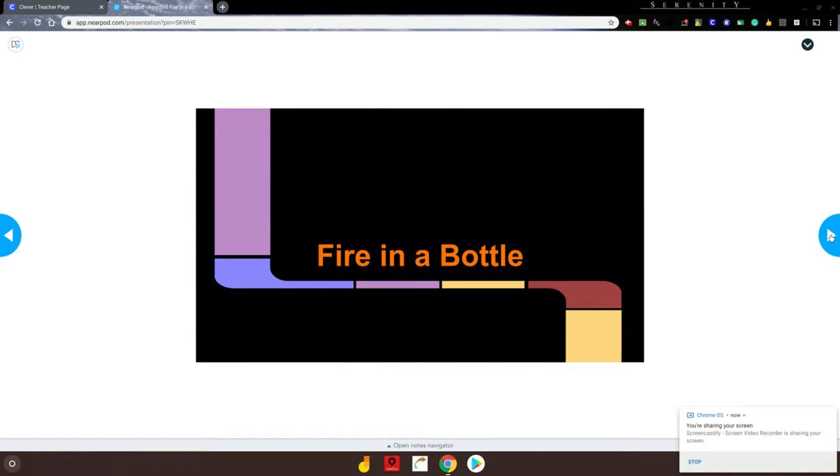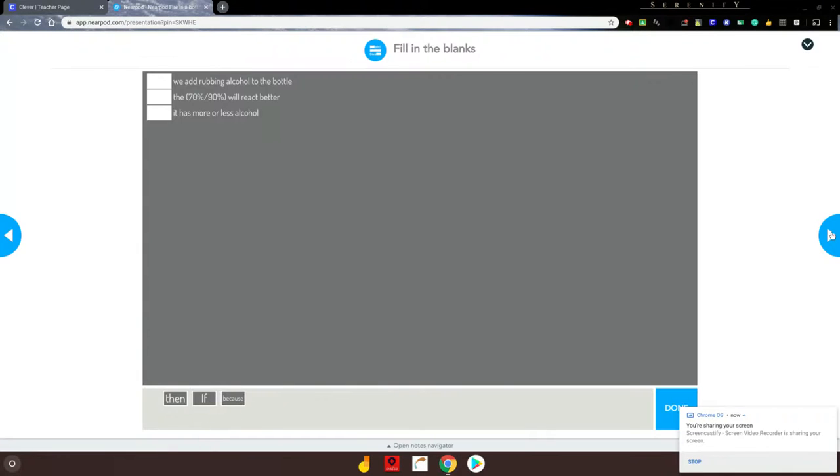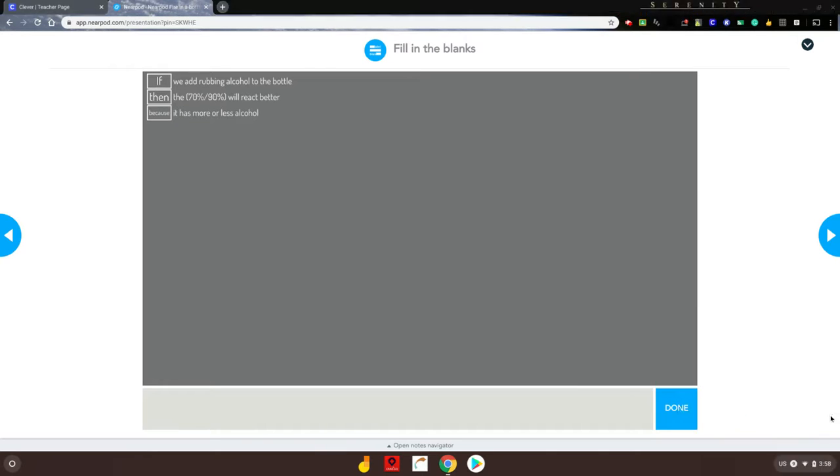Now, I've changed the notes here to fill in the blanks. So what they can do is just drag if, then, because, and again, you can expand on this in terms of the font. You can make it larger. You can add images to it. This is just very basic, but for at least an introductory perspective, this is a good chance to see it.